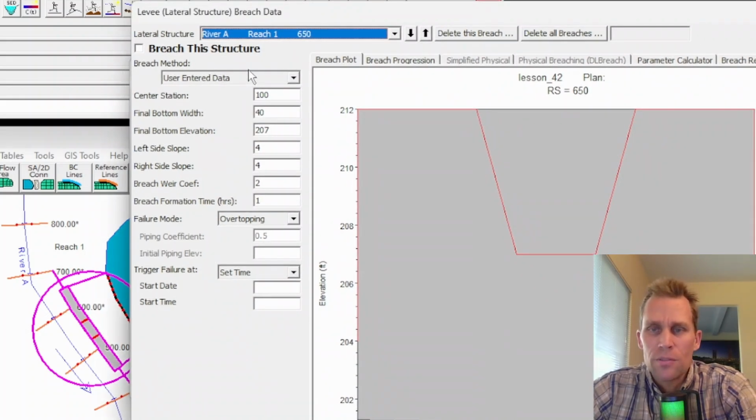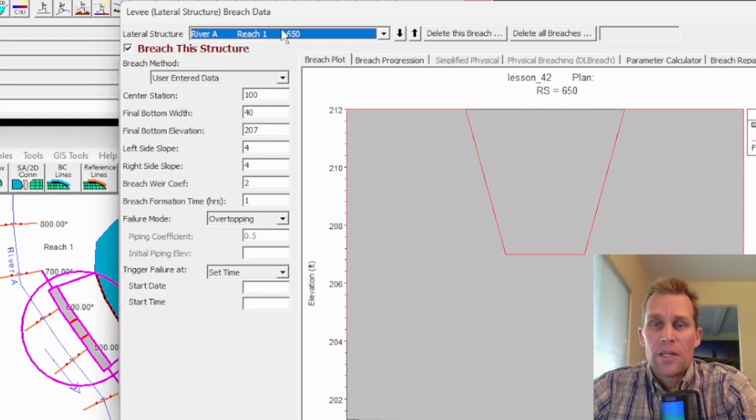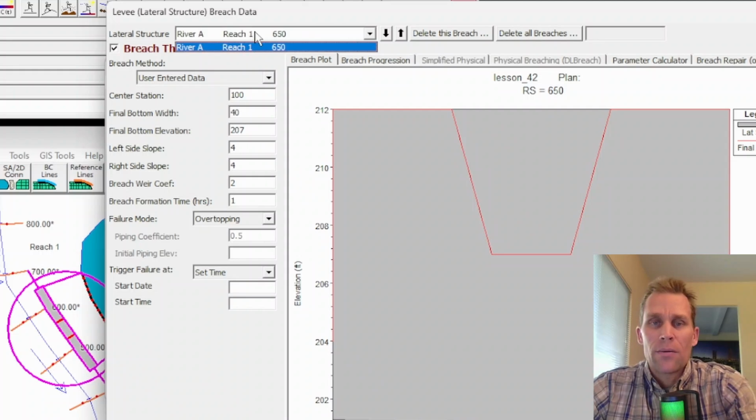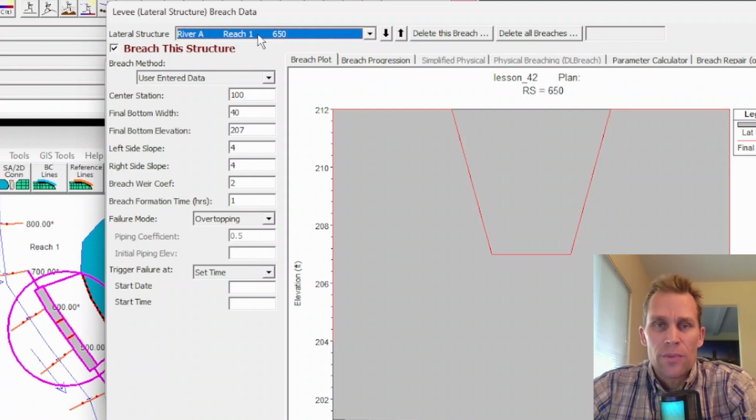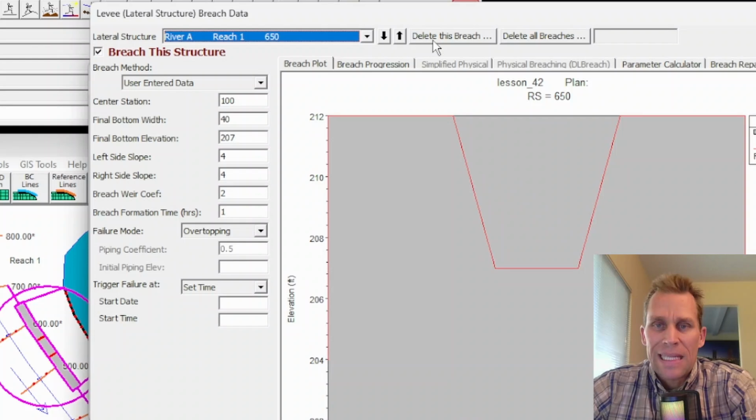If you want the structure to breach during the simulation, you go ahead and check on this checkbox right here. So, breach this structure. It's the biggest, boldest text in the entire dialog box, so it's hard to miss. And then if you have multiple lateral structures with breach data, you can select them from this dropdown or click the arrow up and arrow down buttons to toggle through all the different levee breach data that you have data entered for. Like I mentioned, if you have multiple breaches, you may have multiple lateral structures to represent each of those breaches. Over to the right, we have buttons for delete this breach and delete all breaches. So make sure to only click that button if you know for sure that you want to delete the breach data.